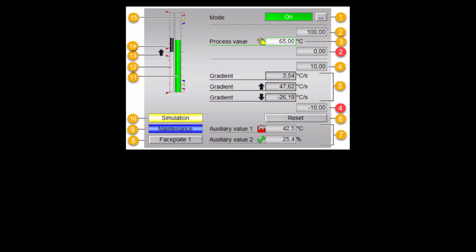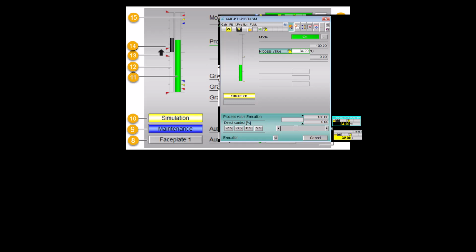7. Display of auxiliary values. Displays up to 2 auxiliary values as configured in the engineering system. 8. Navigation button for switching to the standard view of any faceplate. This button lets operators navigate to the standard view of a different block. 9. An area for block states. Provides additional information on the operating state of the block, including maintenance and simulation.